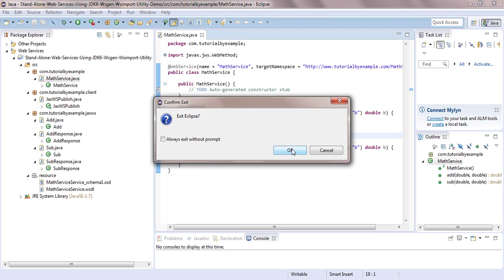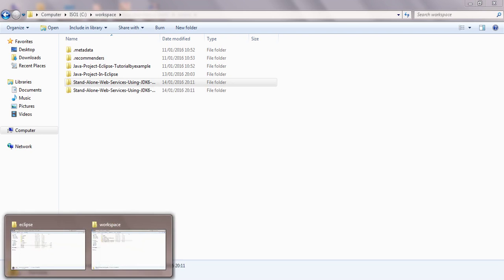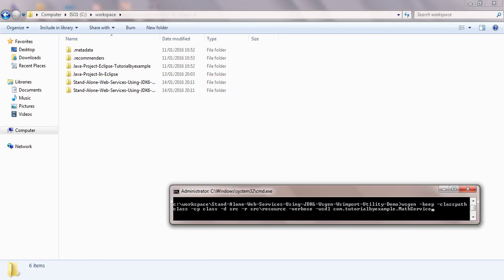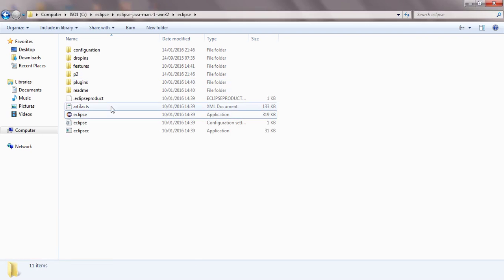I want to go ahead from scratch. So what we need is a JDK installed in your system and the Eclipse IDE. I have already installed a JDK in my system and Eclipse. I'm using Eclipse Juno SR1 with a Windows 32-bit operating system.